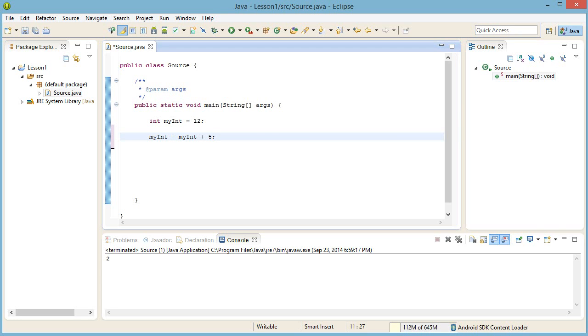And by saying this, whatever's on the right hand side will be assigned to whatever's on the left. So my int is 12, so it goes 12 plus 5, my int equals 17 now. So it takes whatever my int is and adds it by 5. Now the reason why I'm bringing this up is because there's other ways to do this. This is long, saying my int equals my int plus 5. It's tedious. Why am I typing my int twice?